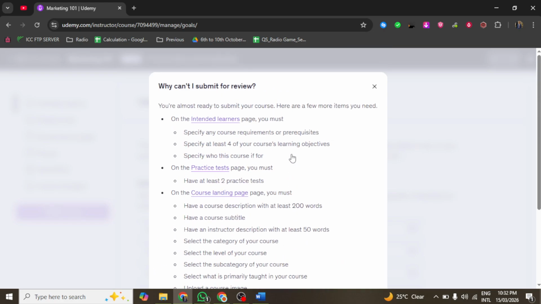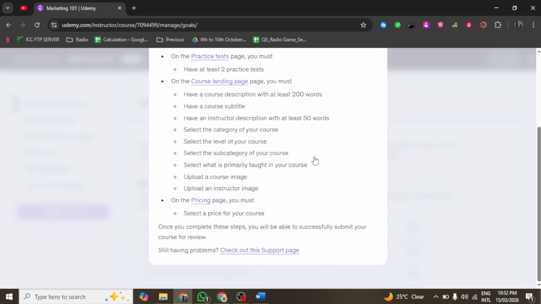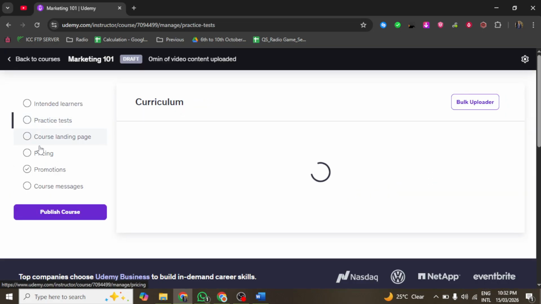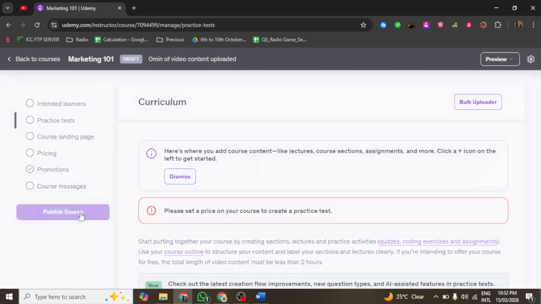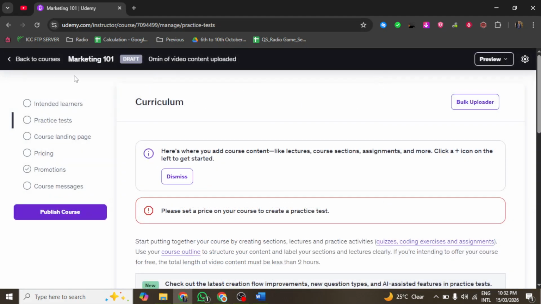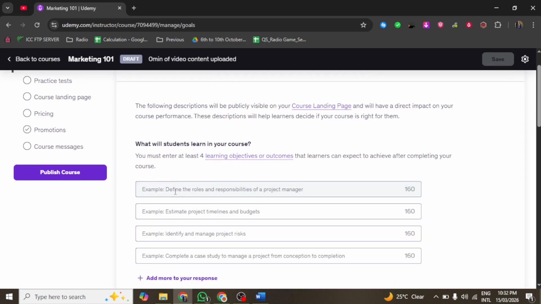Begin by inputting the course title in the designated field. Following that, select the appropriate category and topic for your course to help students find it easily. Then provide a detailed course description that outlines what students can expect to learn. Additionally, add learning objectives and identify your target audience, as this information is crucial for potential students.